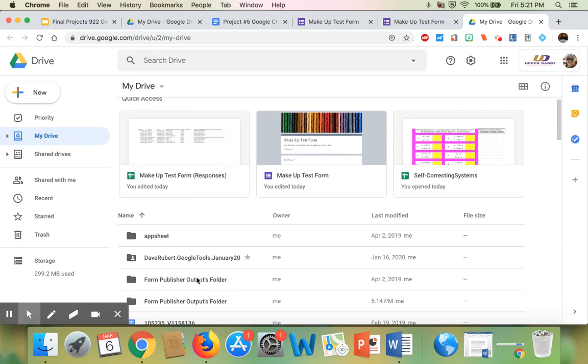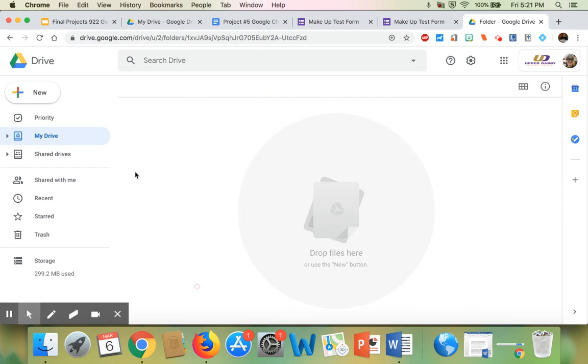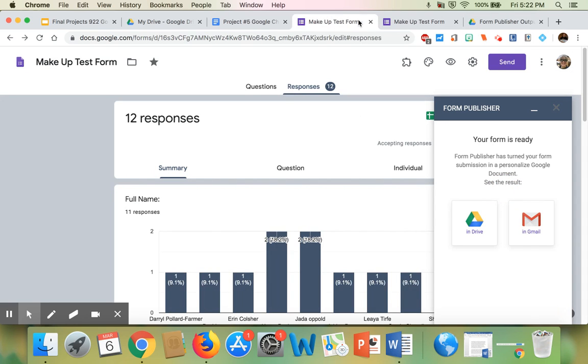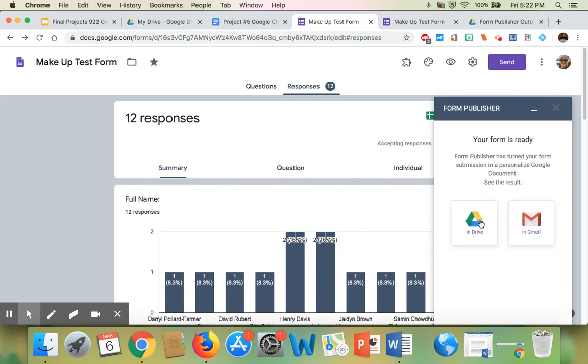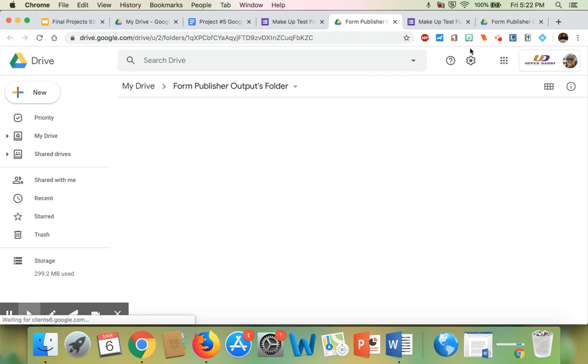At this point, we can go to our Google Drive into an output folder that's been created by Form Publisher. And although it might not be there immediately, soon the results of the form that I just submitted should pop up in this folder. Oh, right. So we're going to check where the form is and see if it's popped up. Right, there it is.